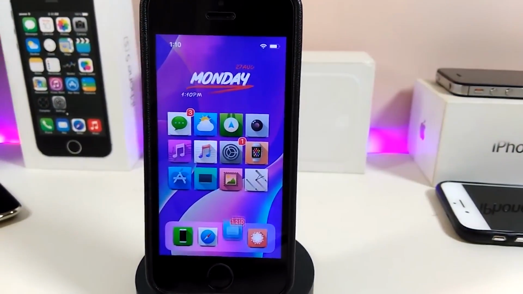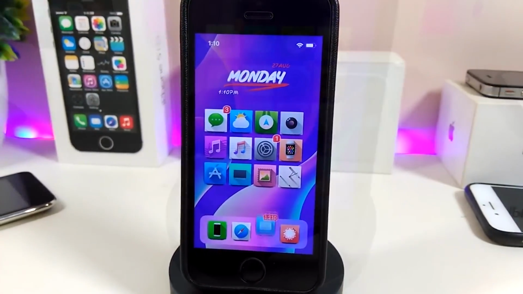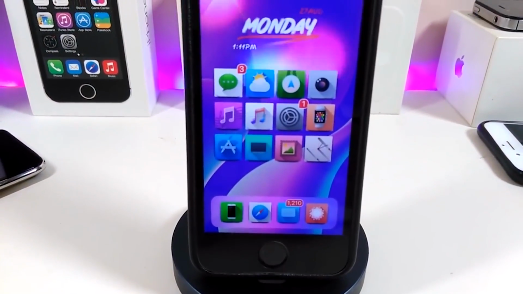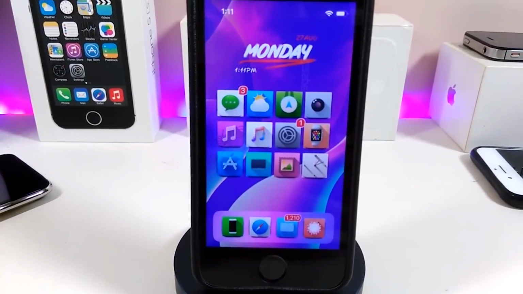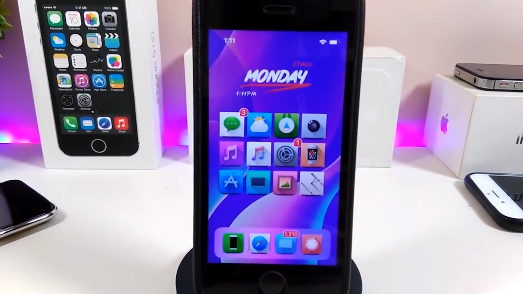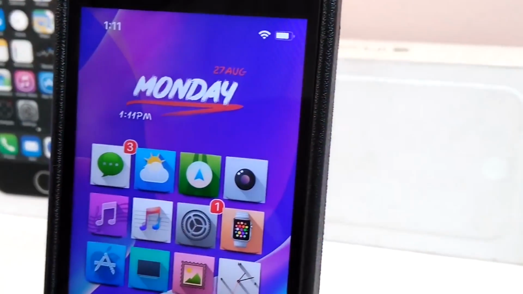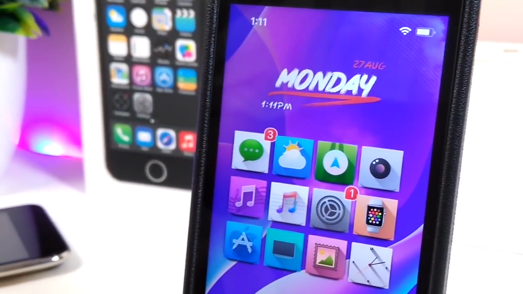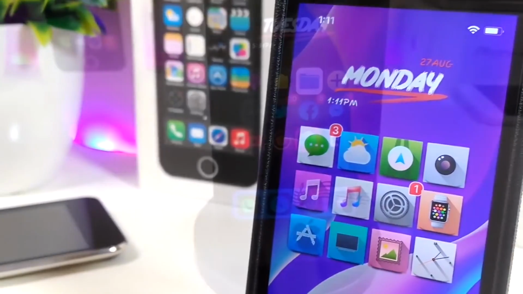So in today's video I will be showing you guys some beautiful tweaks you can download on your jailbroken device. Of course, I'm talking here for those who already jailbroke their devices, starting from iOS 11 up to iOS 12, 12.1.1 up to 12.1.2.